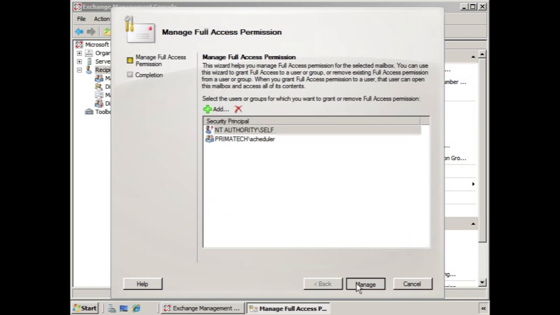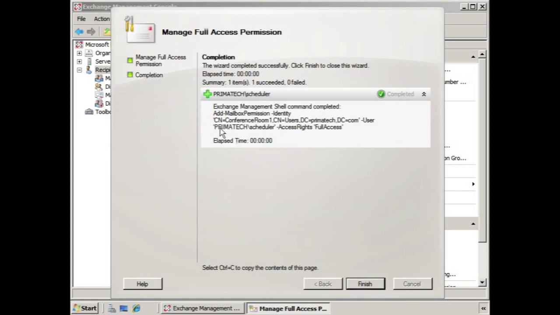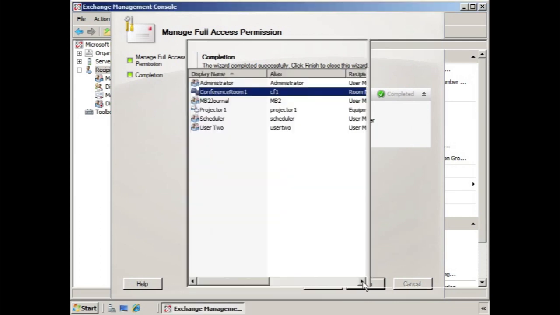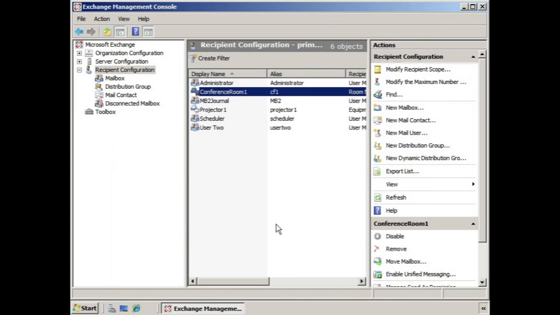So we'll click Manage. And you can see here that the PowerShell command would have been Add-MailboxPermission. And so we could have done it this way through the Exchange Management Shell. We click Finish. And so now the individual with the scheduler mailbox can access and work with the Conference Room 1 resource mailbox. And we'll show you exactly how to do that in the next lesson.